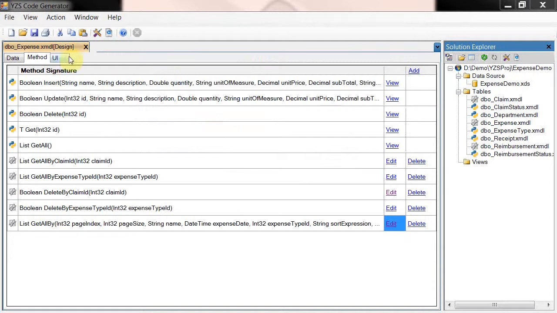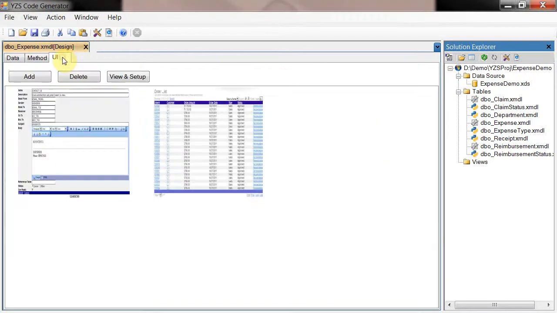The third tab is UI. There are two default UIs, single record and collection list. In the current YZS UI, everything will be categorized as a single object or collection object. We can add more or configure them. We will need to configure the collection list UI with the new customized method we created.